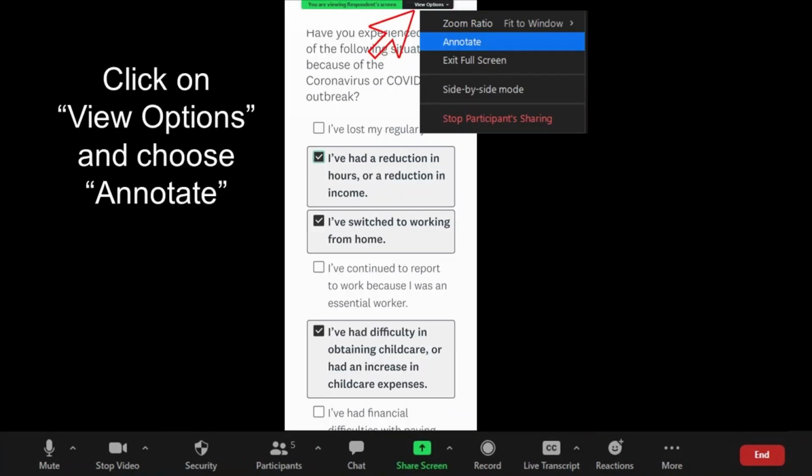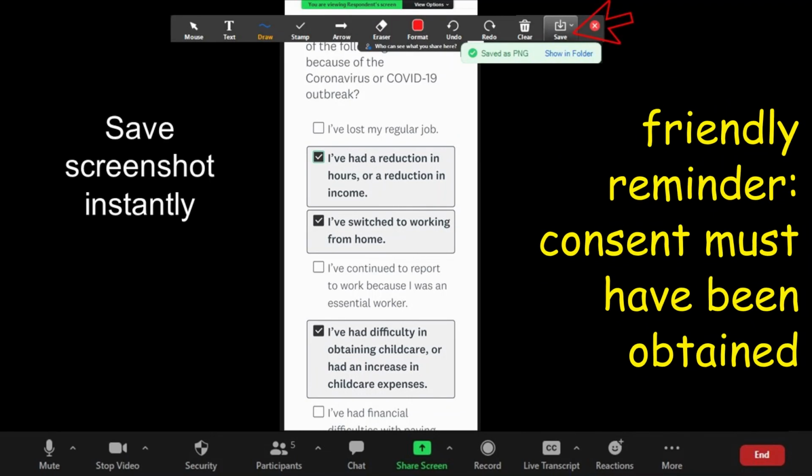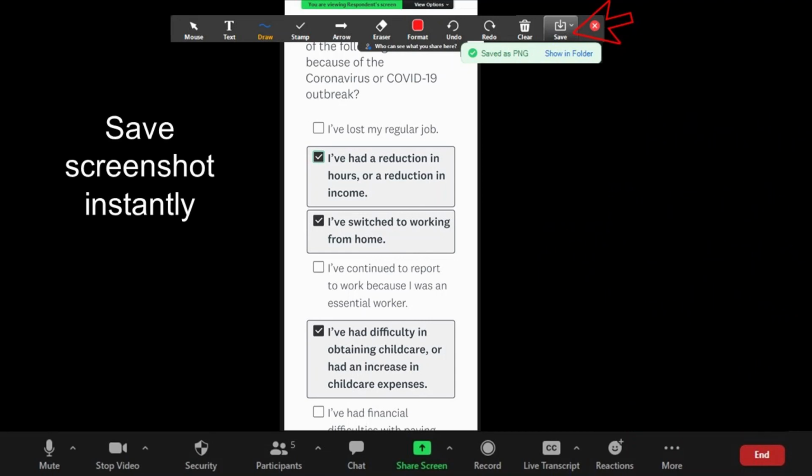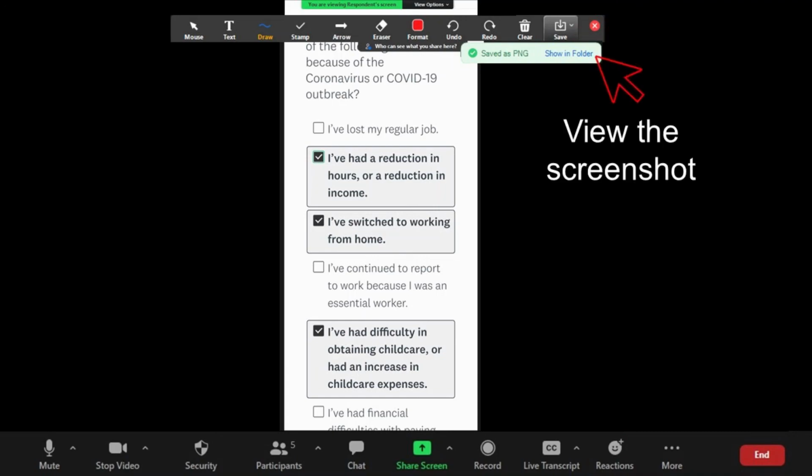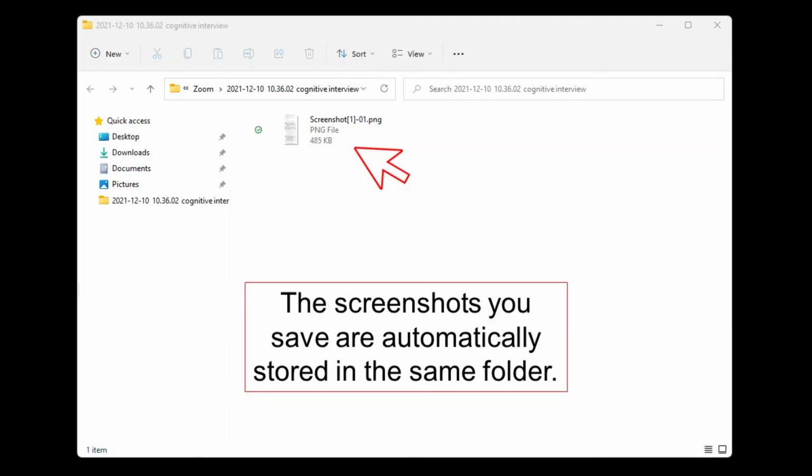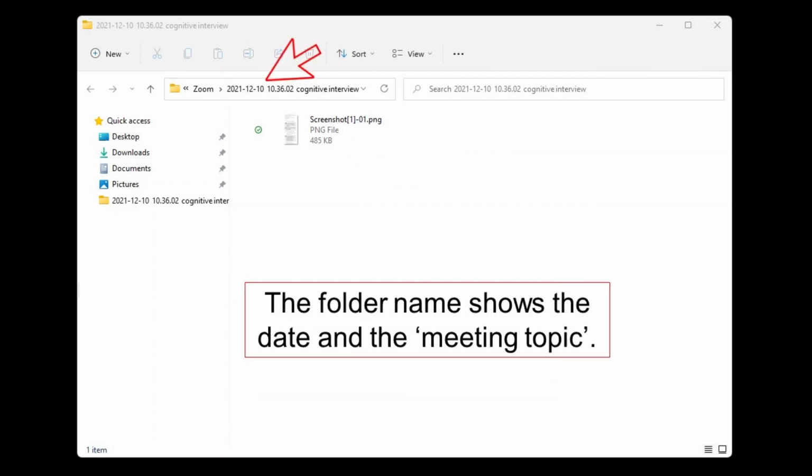And here's a bonus technique. The Annotate feature includes a save function. Click Save to capture the respondent's survey screen that you could use later during the debriefing or reporting. Let's see it. Zoom automatically organizes all screen captures from that session in the same folder.